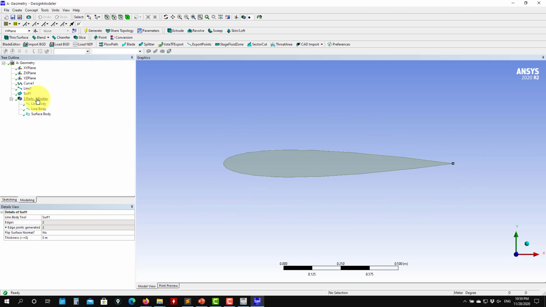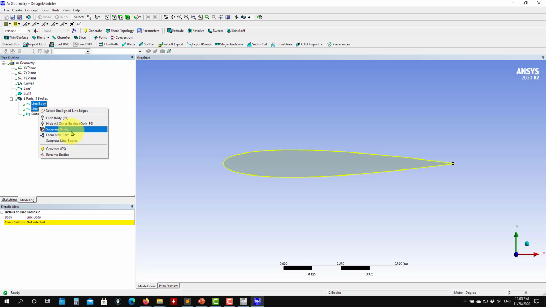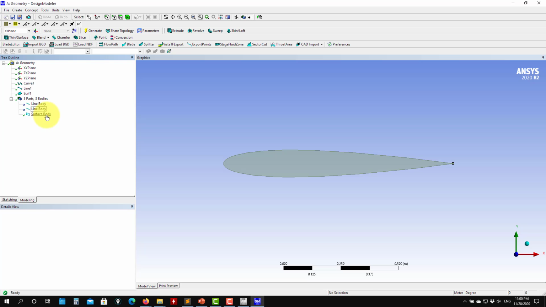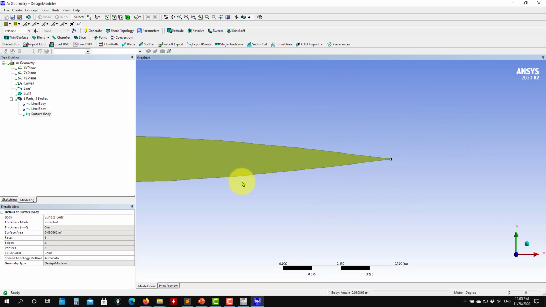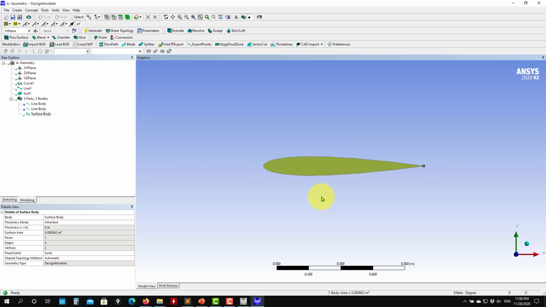Okay, so see here that you have all the parts that you have in your solid design or surface design. These are the lines that you created, and from this moment we don't need them. So you can select them, right click, and suppress. And now you have this single surface. You can zoom in, zoom out, and you can get an idea of what we're doing.